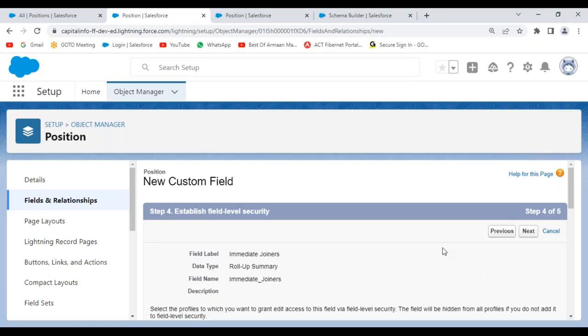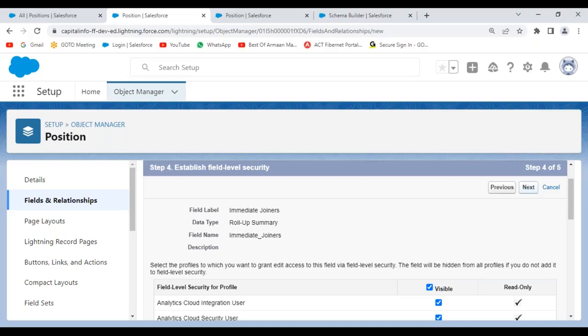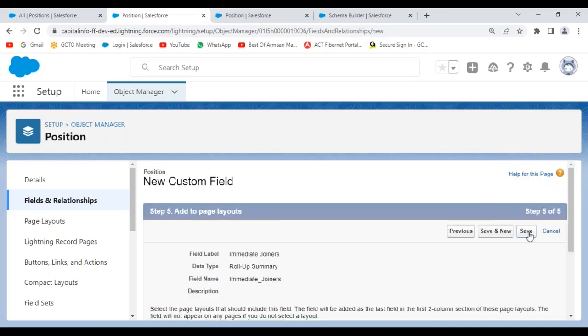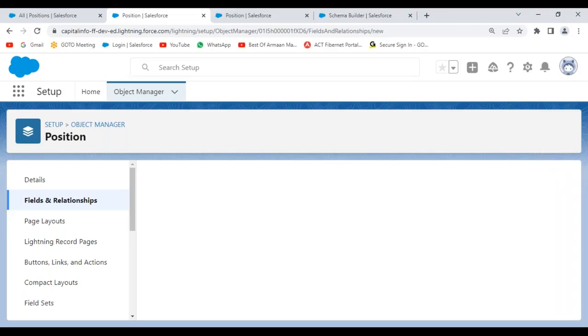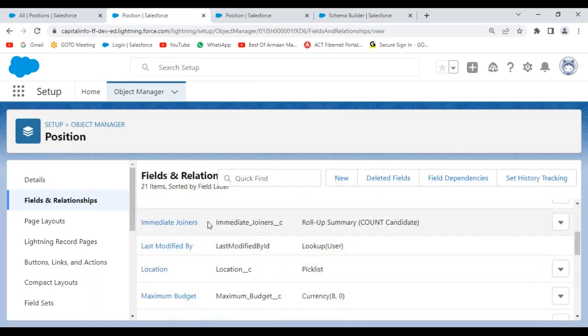The remaining steps will be the same. Select the visible checkbox to make the field visible to all the profile users. Click on the next button and save it. Okay, clear? Now we have created a roll-up summary field to indicate the immediate joiners count.